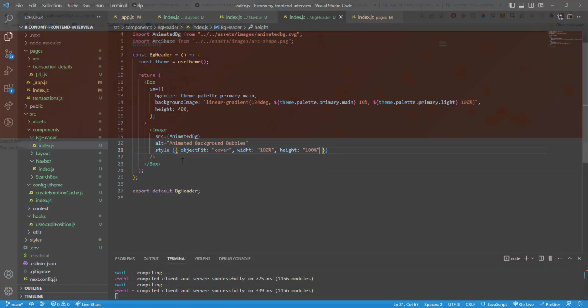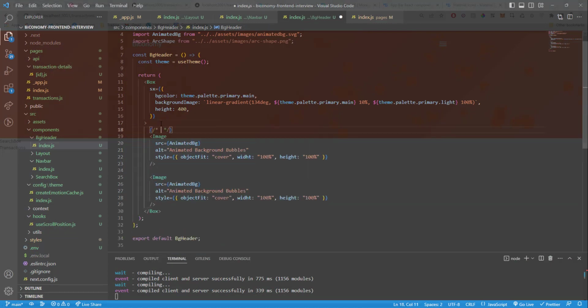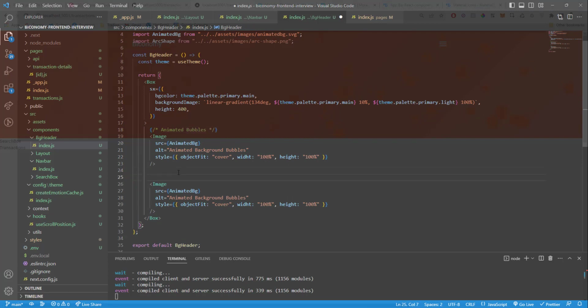So let's go back here. For the arc image, I'll just copy this again. Let's comment this out: animated bubbles. Arc image. Okay, for the arc image, let's bring that in, and then I'll rename the alt as well: arc shape image.